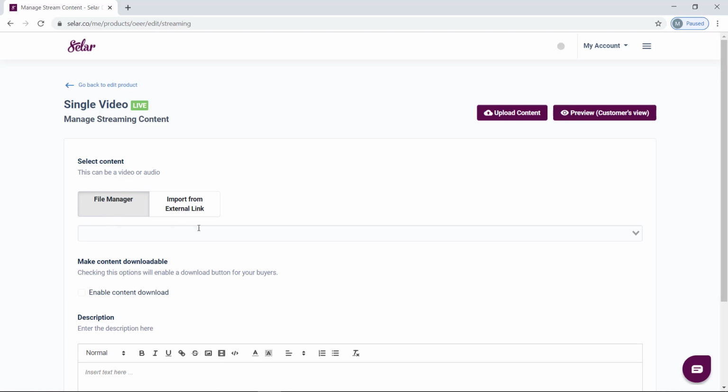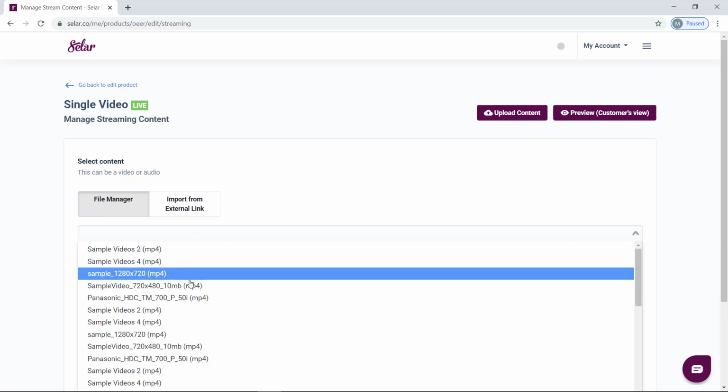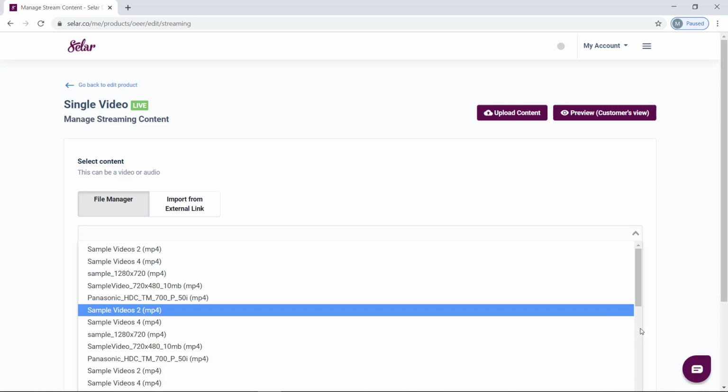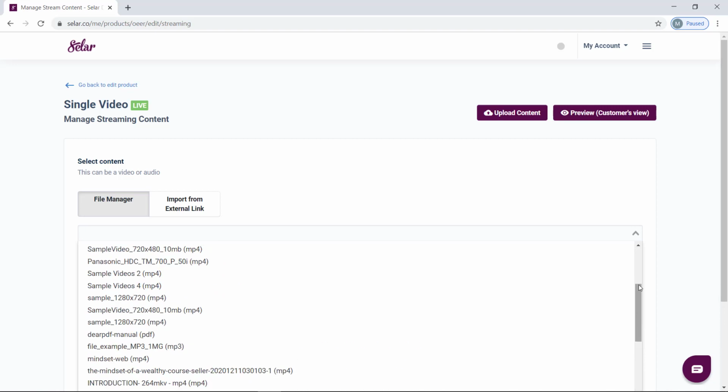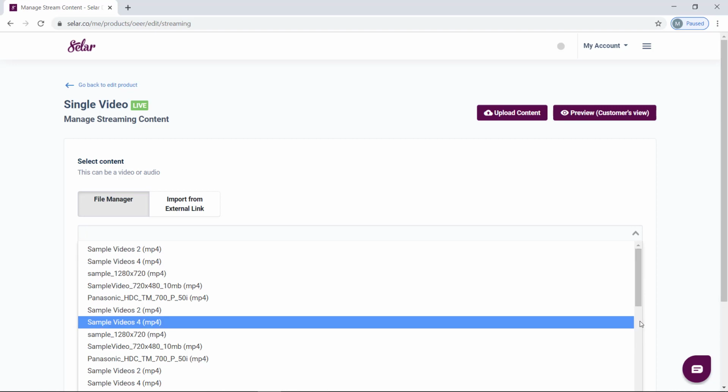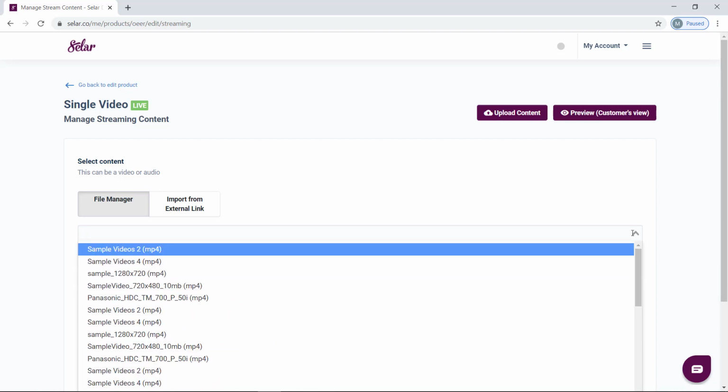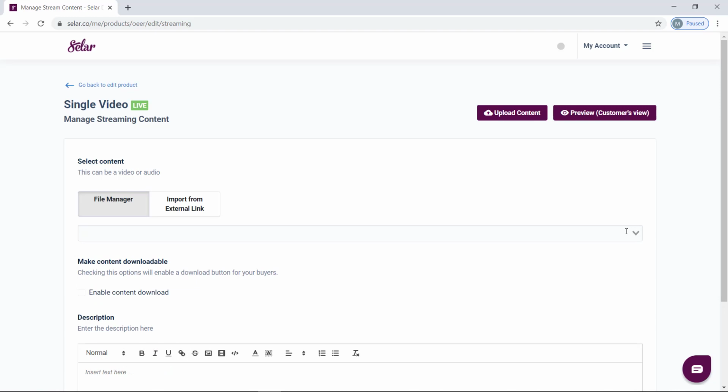Now under the File Manager, there is a drop down, and here you can see I have several video files. That's because I've uploaded them to my seller storage, right? So if you've never uploaded any video to your seller storage, then this drop down is going to be empty. Now to be able to see an option from this drop down, you have to first import the files from your computer, and you can do this by selecting the option on the top right that says upload content.